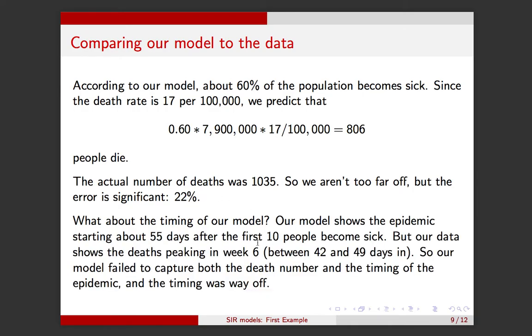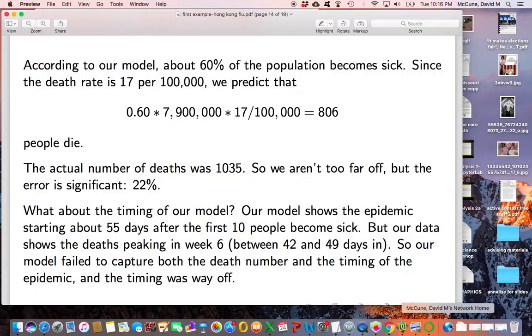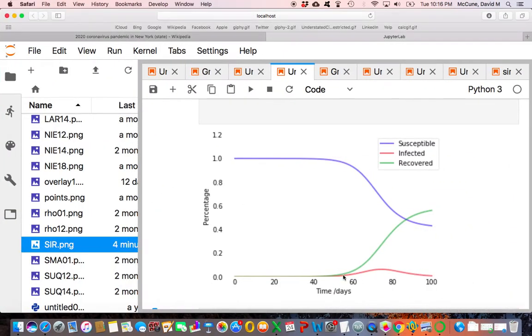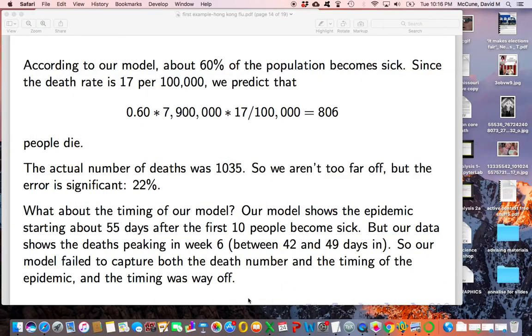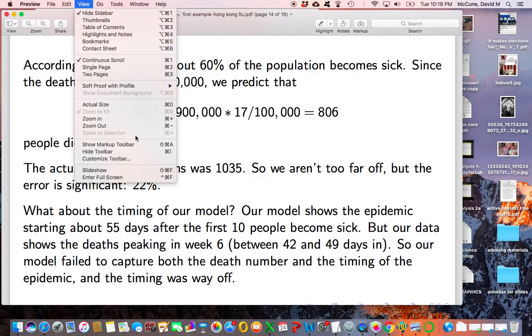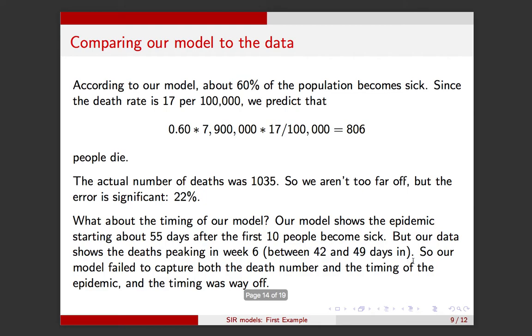Our model showed the epidemic starting at day 55. Again, let me just bring up that picture. This I curve doesn't start building, doesn't start actually going up until day 55 or so. And that's terrible. Our data showed the death peaking in week 6, which was 42 to 49 days in. So the timing is way off. So this model we built, turns out, wasn't very good. It at least had an I curve that looks like an I curve, where it goes up and then goes back down. But it failed to accurately predict the number of deaths. It also failed to predict the timing.